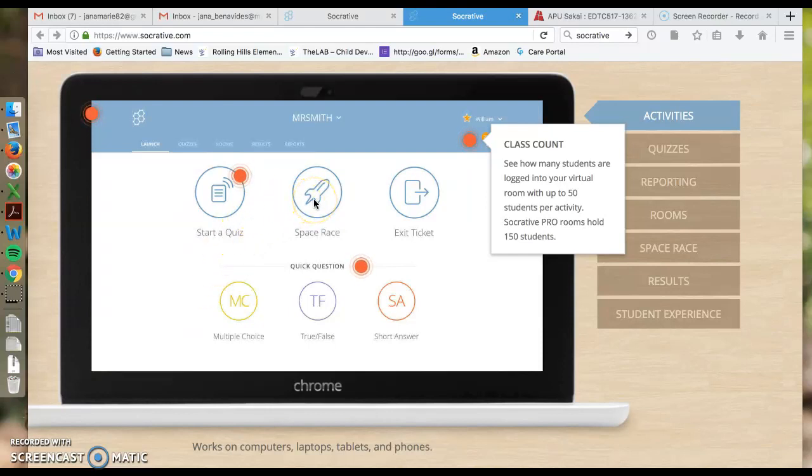There's space race, which is where you could divide students into groups and they can collaborate in answering questions. So a little bit more competitive, it allows students to compete against each other and try to win the space race. I'll show you a little bit more what that looks like in a minute. And then of course there's exit tickets that you could also do for the class.